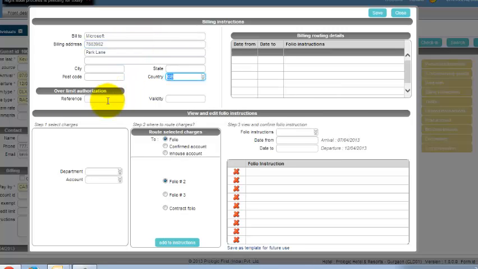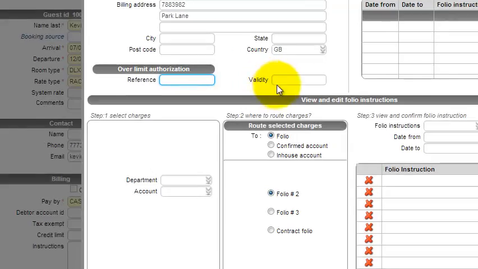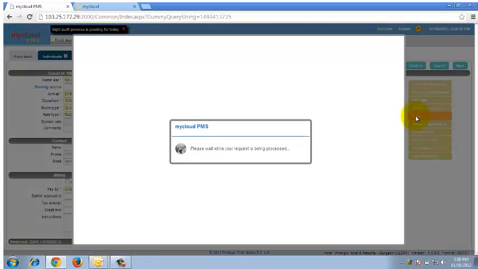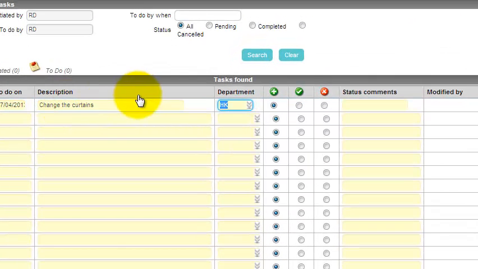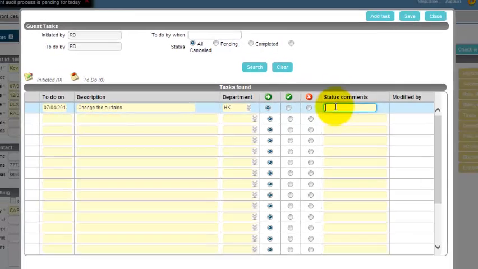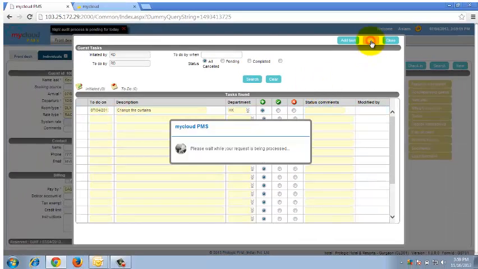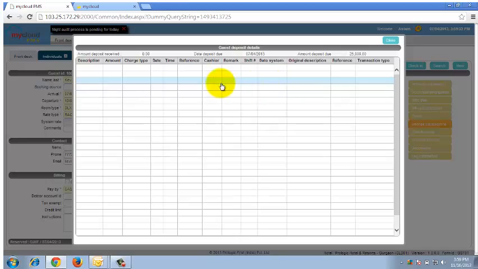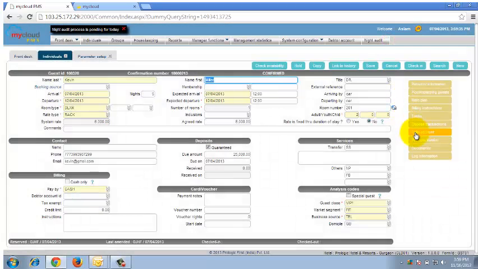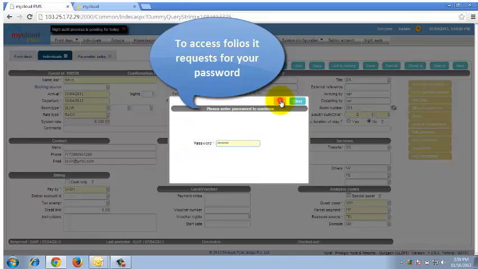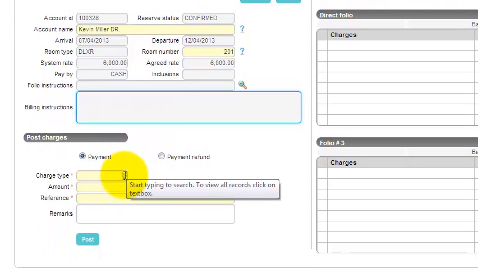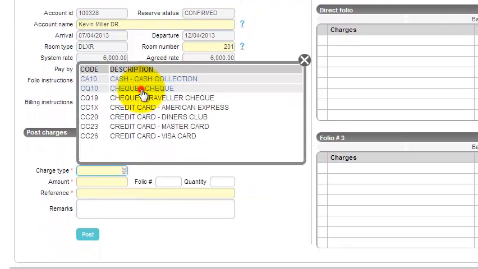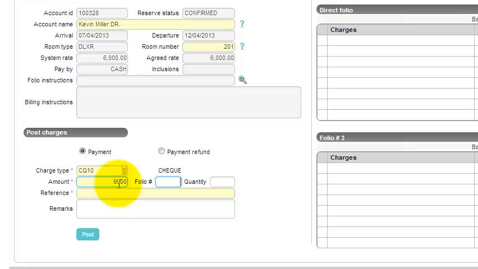To whom do you want to bill? To a company or someone else? And all the folios are maintained here. Tasks. The front desk can assign the task, punch in the task and assign the task to the housekeeping or the related department. Guest report details are present in this section. And to enter in Folio account, you need to enter the password. You enter the billing instruction and you post charges from this screen.